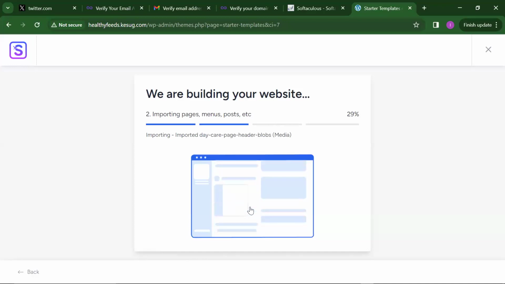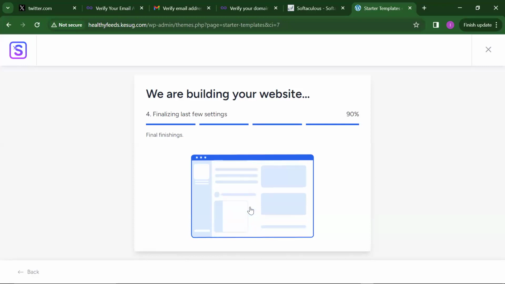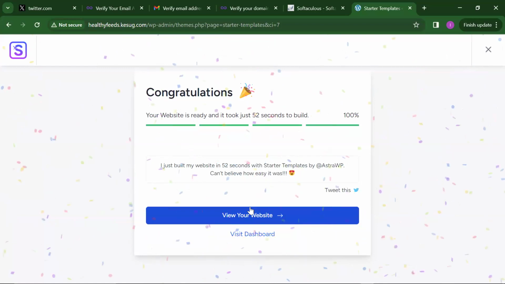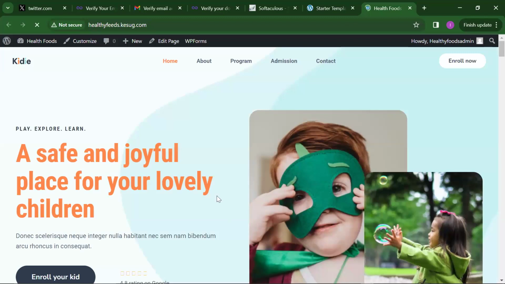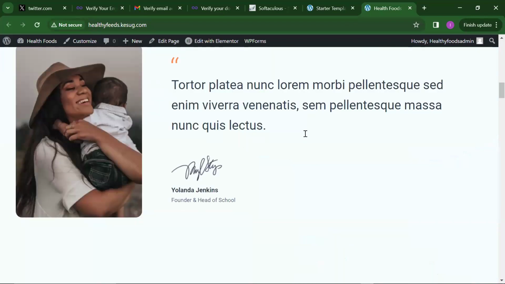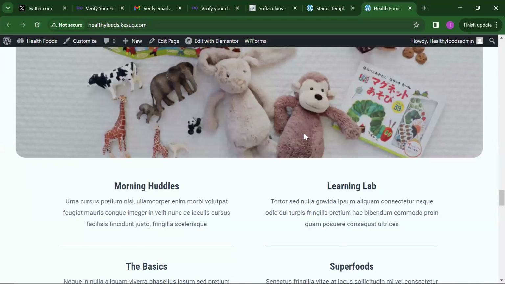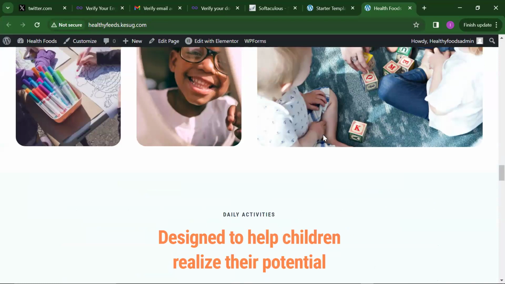So let's wait until we finish installing. Yeah. So you can see that your website is ready, right? And we can now choose to see your website. Yeah, and you can see the website now, right? This is what we chose, right? Yeah. So this is how the website will look like.